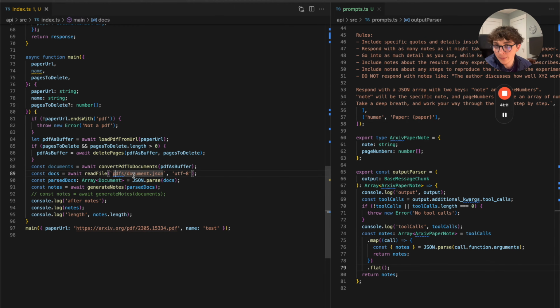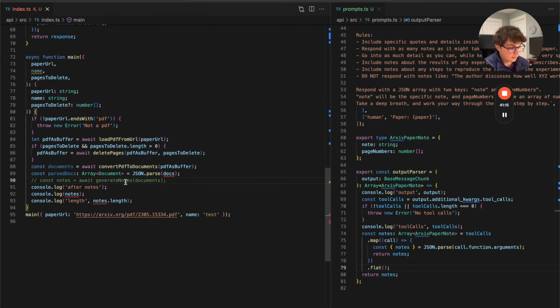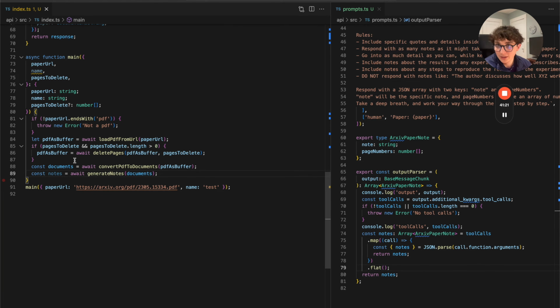We don't really care about this read file anymore. And swap that out. We can get rid of this JSON parse, and then we're done. So we're done with this. The next step, we're going to want to save this all to a database. We're going to want to save the generated notes, and we're also going to want to save the documents we wrote for our retrieval at the next step.